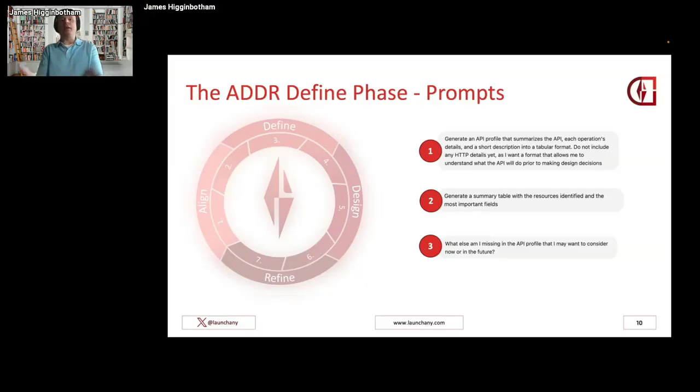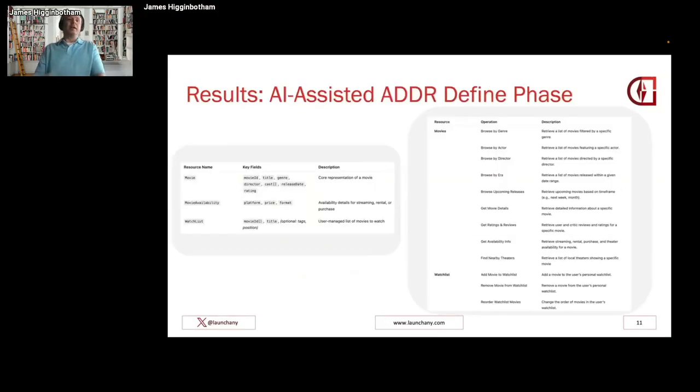And then I might ask it, well, what else is missing in the profile that I might want to consider now, or that I might want to put on my to-do list, or factor into my design or my documentation efforts, what might be coming up. So that's the define phase.